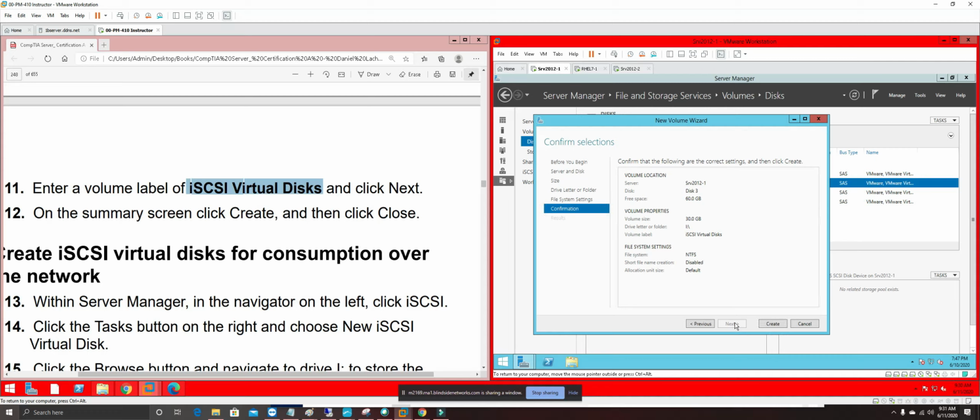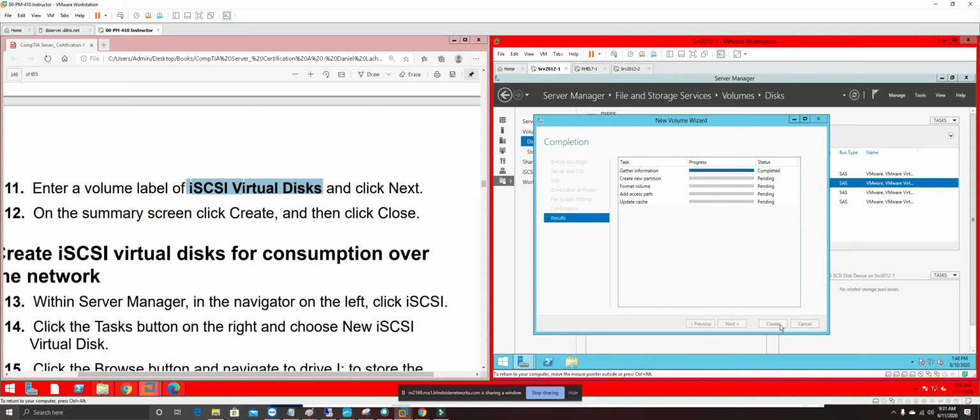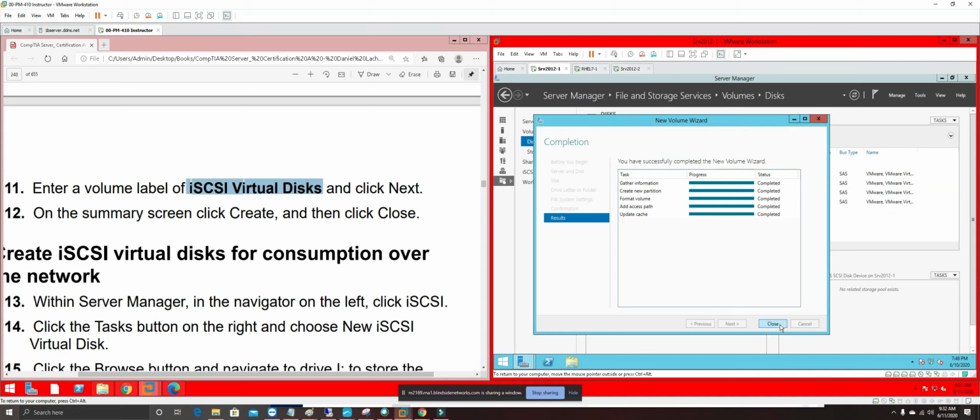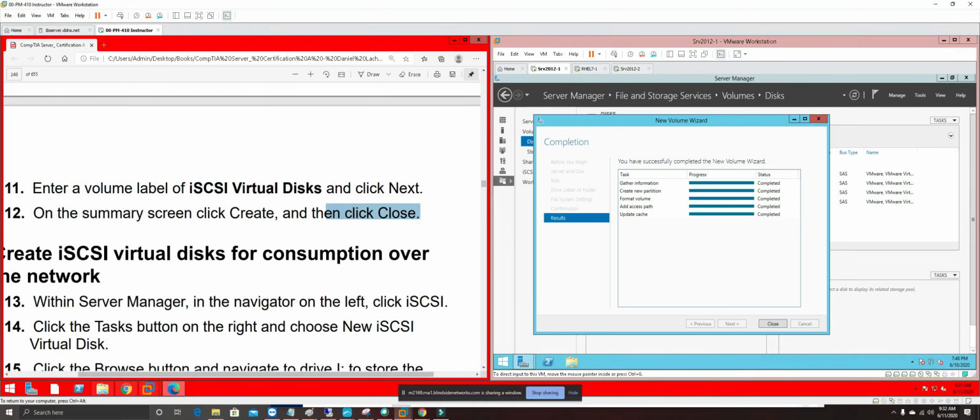Hit next. This is our summary page, and we're just going to check that everything looks like it's supposed to. We're disk 3, the free space is 60, we're only going to use 30 gig, and we call it I and iSCSI virtual disks. In TFS, disable defaults, okay, create. There we go. Highlight and move on.